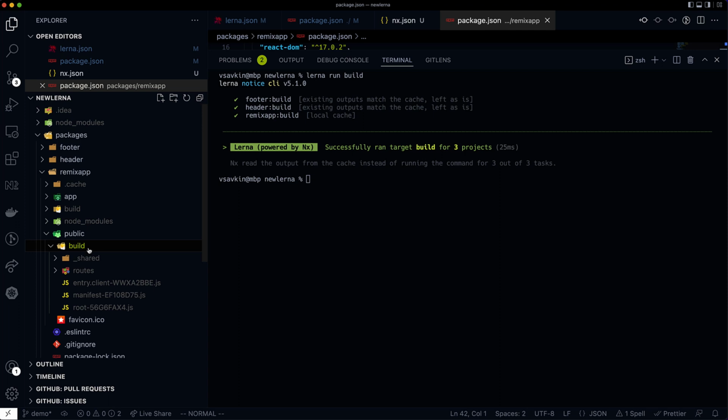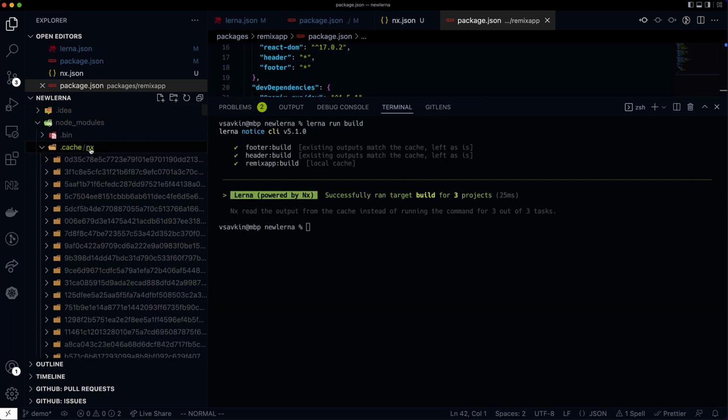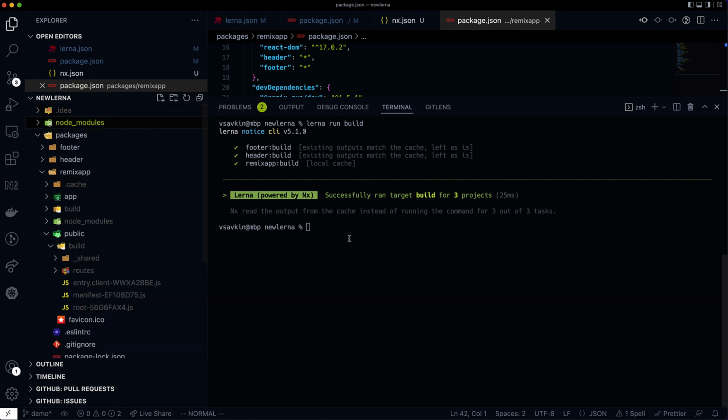As a side note, right now we're using local cache, meaning that all the cache artifacts are stored only on my machine, right? By default, they are stored in node modules over here. But it's also trivial to set it up such that the cache would be shared with your coworkers, with your CI agents, or with anyone else, really, right? And with that type of setup, while using Lerna, you'll never build or test the same thing twice.